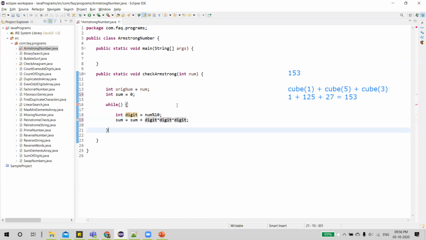What this means is we want to calculate the sum of cubes of each digit. First we take one digit, cube that digit, and add the result to the variable sum. Finally, we are going to compare this sum with the original number. If both are equal, we conclude that the given number is an Armstrong number, or else we say that it's not an Armstrong number.